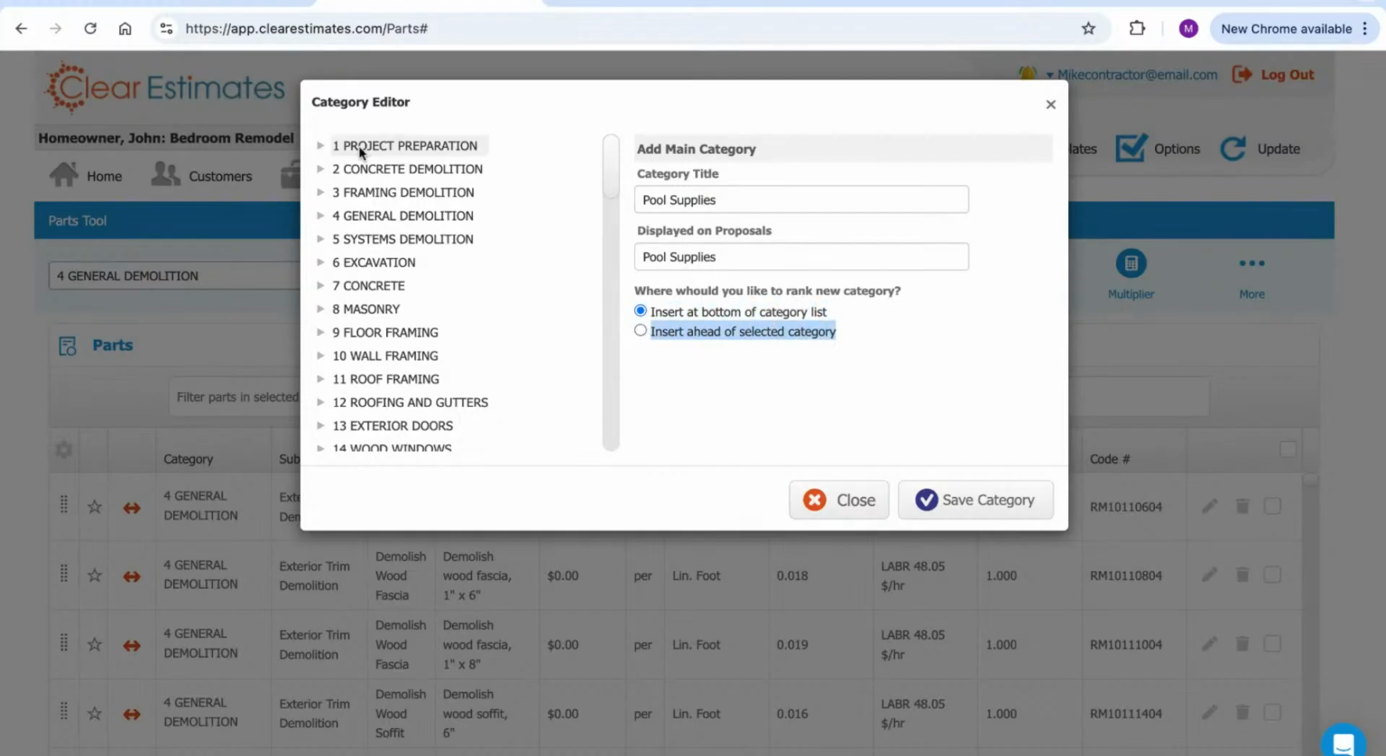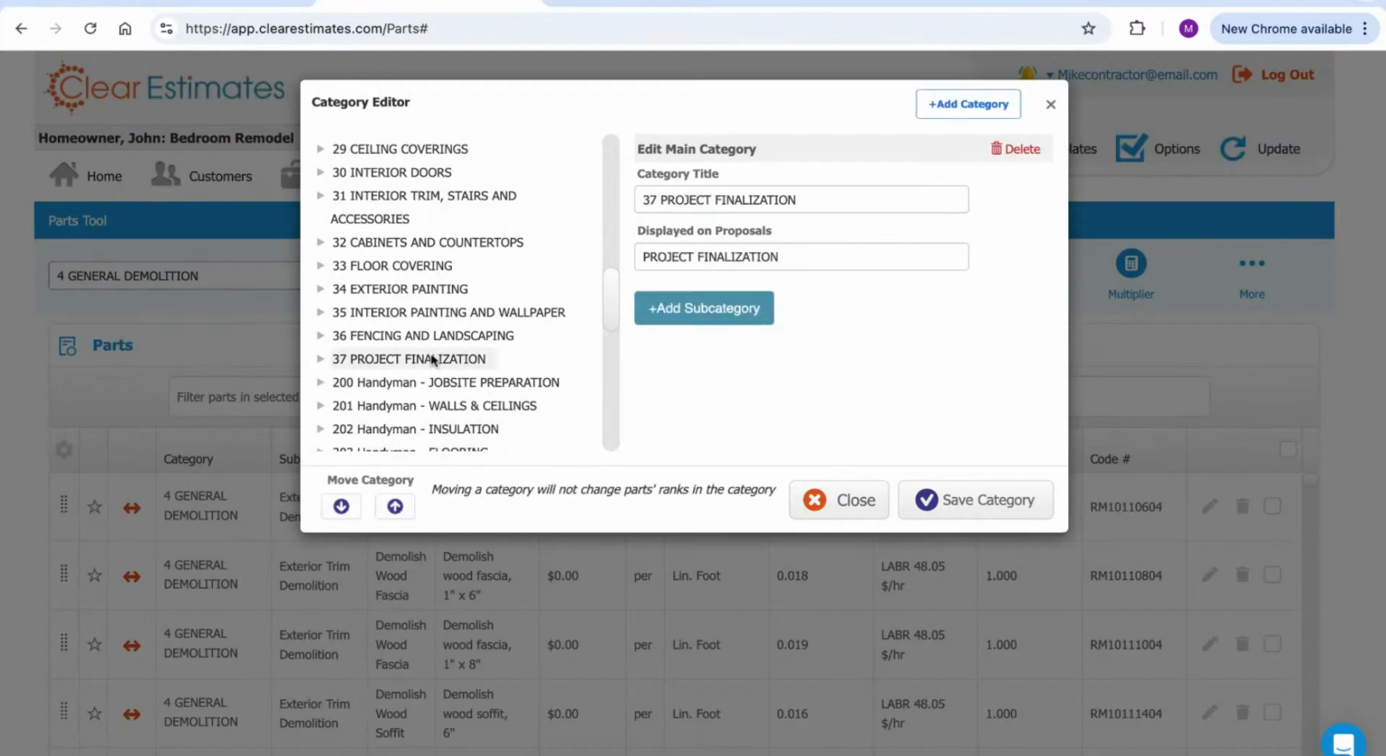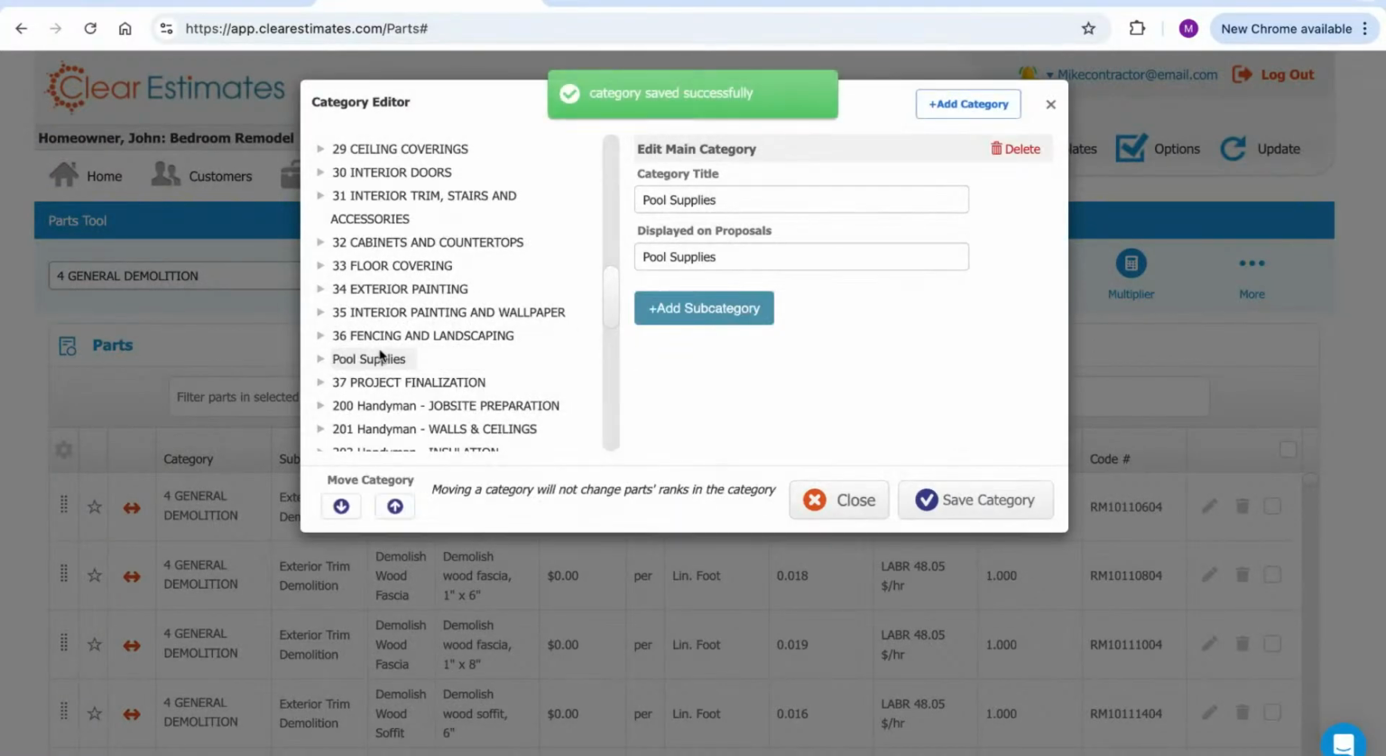So we're here in Project Prep. So let's say I came down here and I just wanted to put it somewhere toward the bottom of the list, maybe just below finalization. I probably should have clicked that first and then clicked add category, but then I could go ahead and plug that info in. And we'll do it ahead of the selected category and save. And that's going to add that right in.